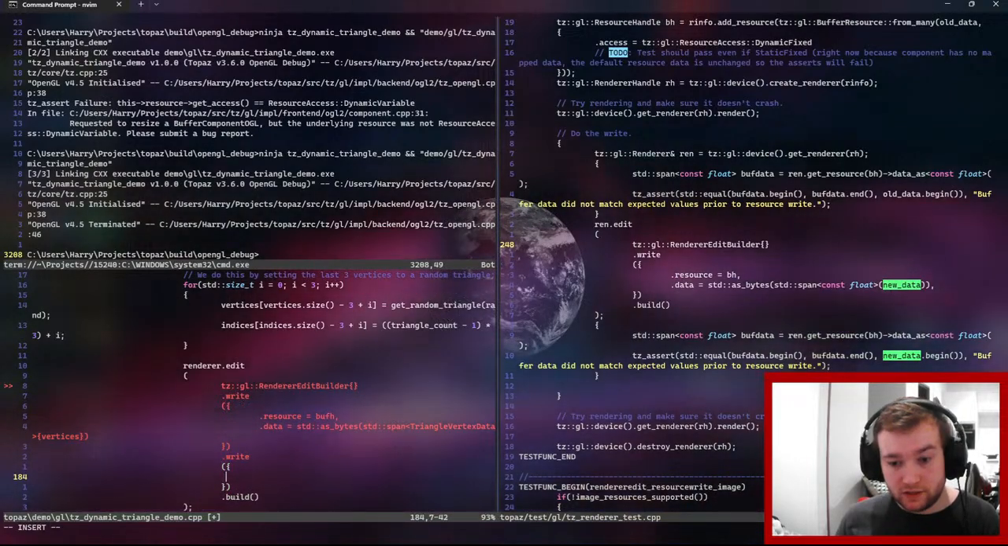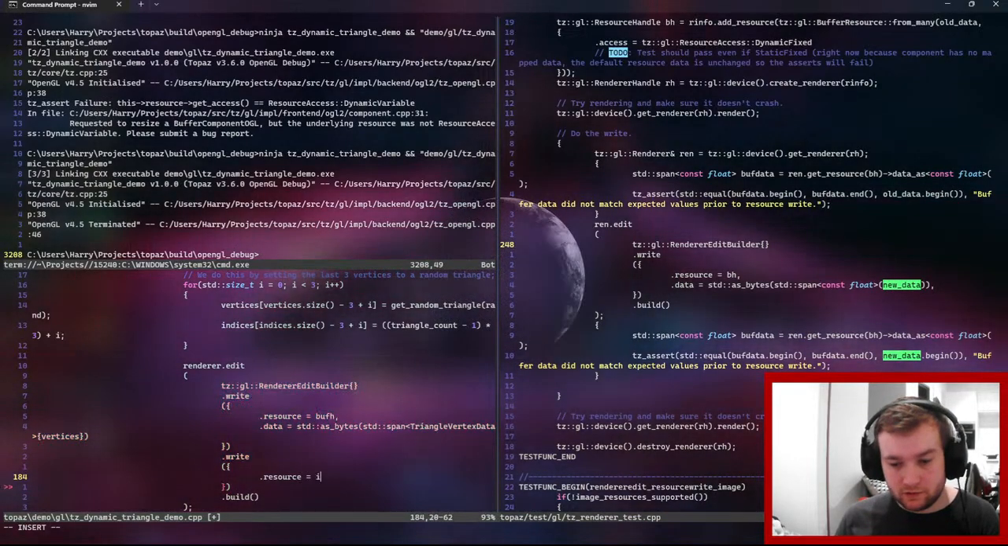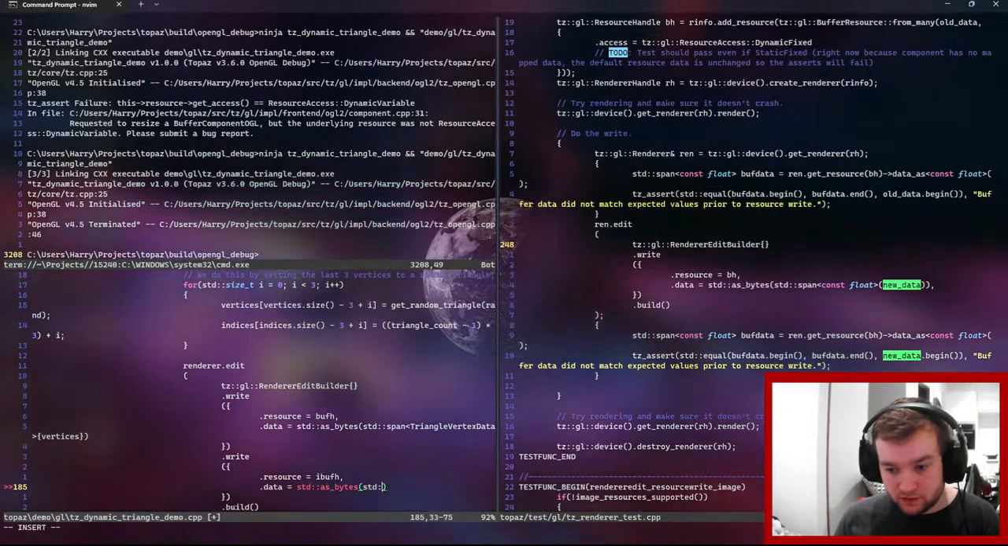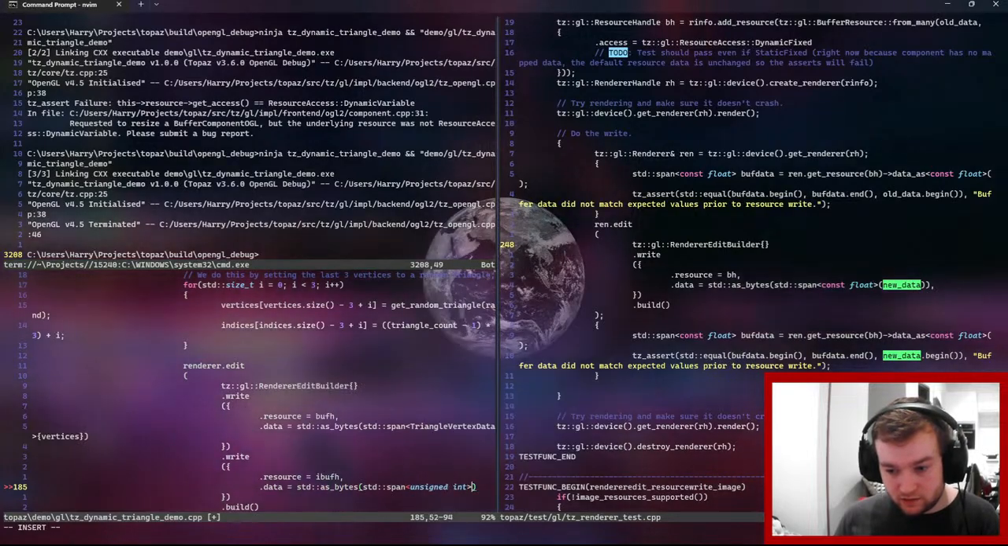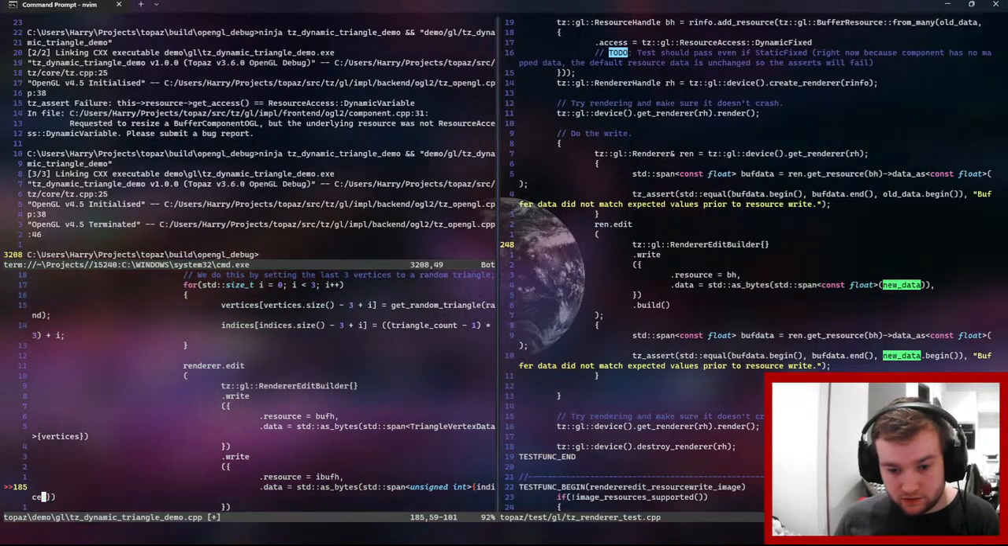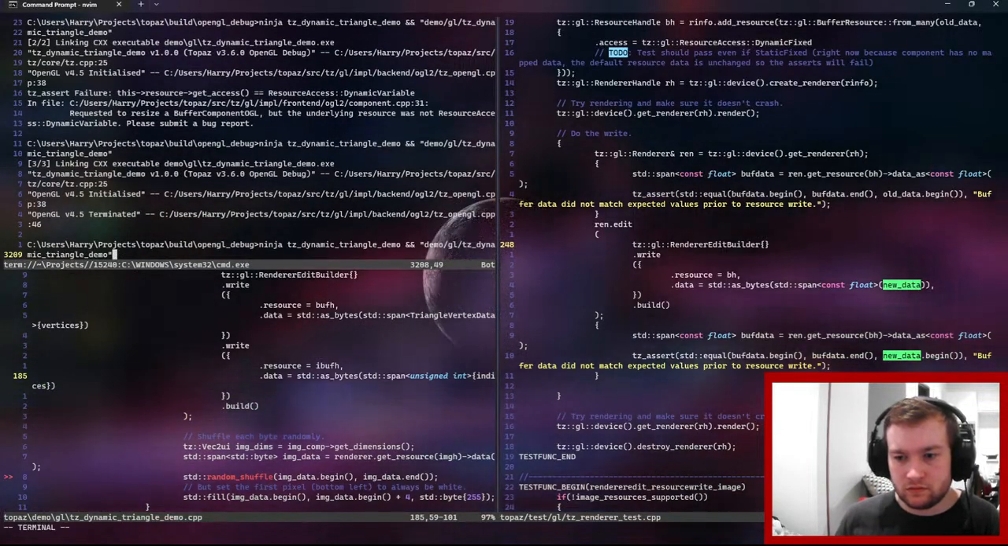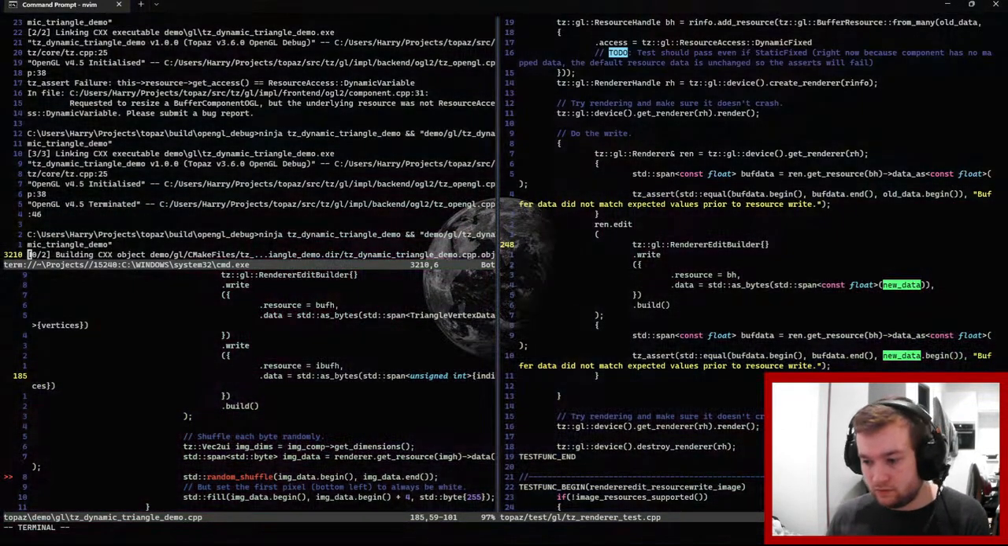And we're writing to the index buffer now. We just did the vertex buffer. ibuff_h, data as bytes, std::span, unsigned int, indices. This should just work. See what happens. What could possibly go wrong?